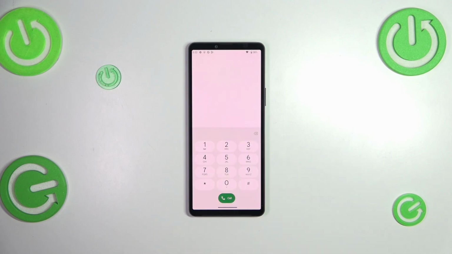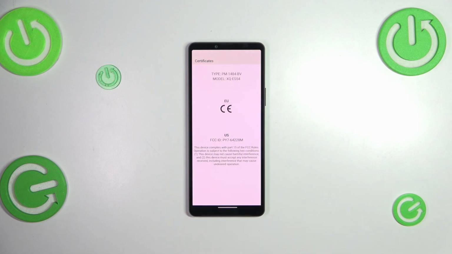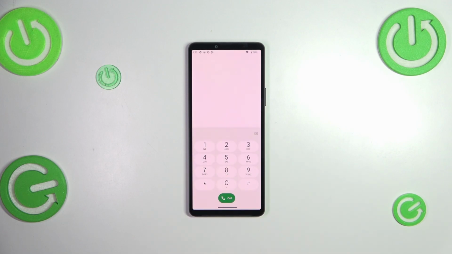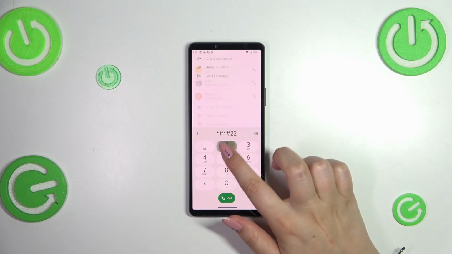And let me show you another code which is pretty similar to the previous one. It is *#07#. And thanks to it, we can enter the certificate. So basically, we can check the model of our device and other information. Let's go back.